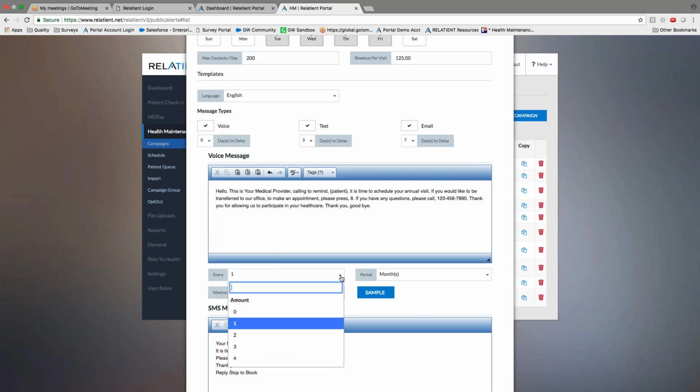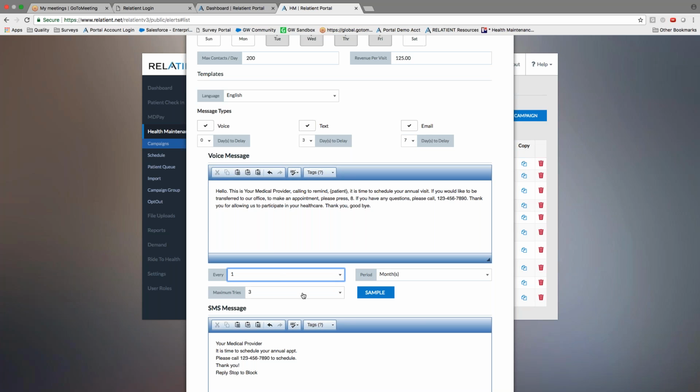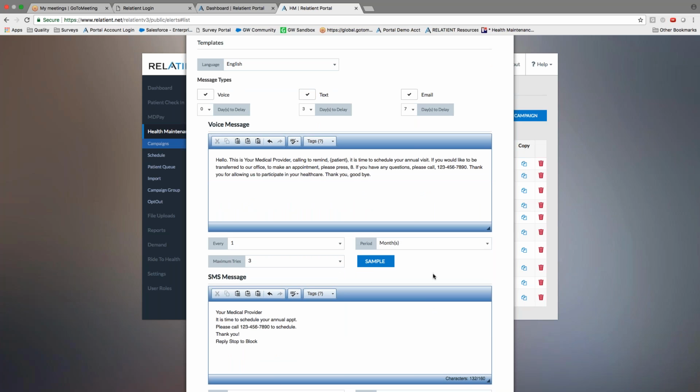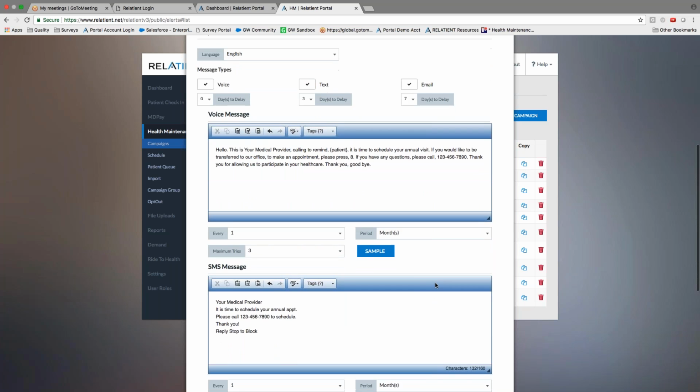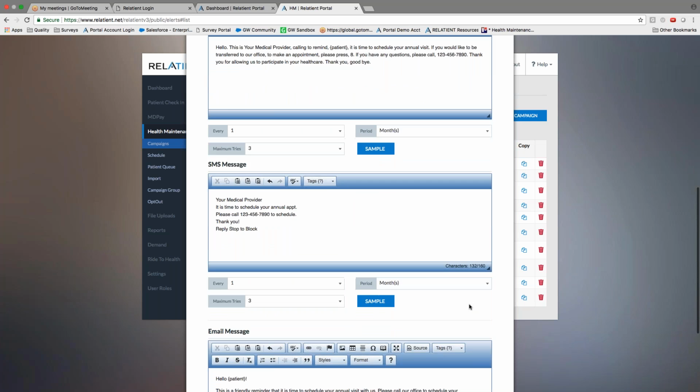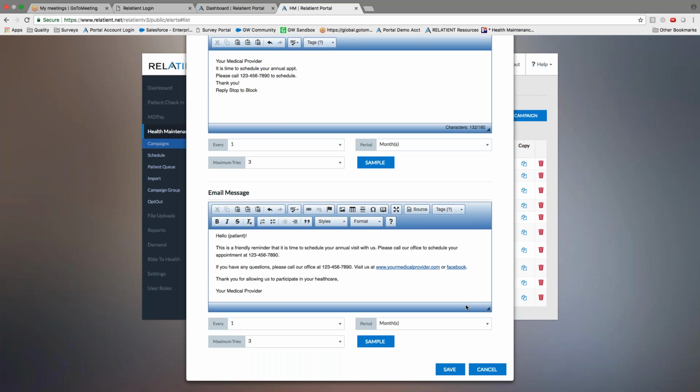And this is customizable. Again, right now it's set to repeat once every month for a maximum try of 3 months. And probably at that point, it's probably a given that patient's not going to make their appointment. So you'll definitely want to put a limit on this so that you don't send an overabundance of messages to your patients and annoy them. So there's a line that will help guide you through to make sure you're sending enough but not too much. And same with the text message and the email.